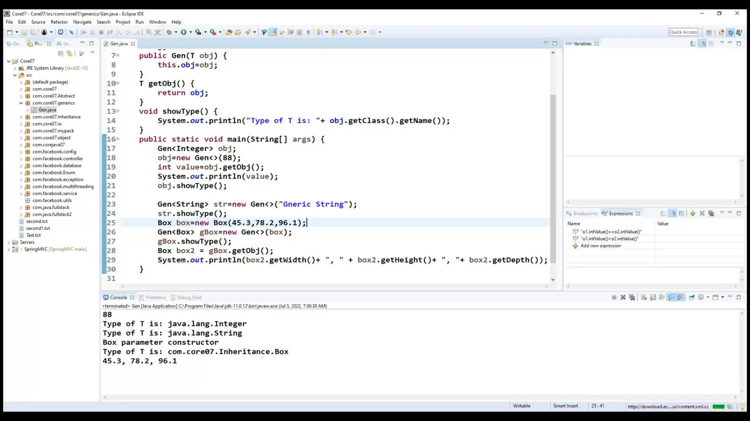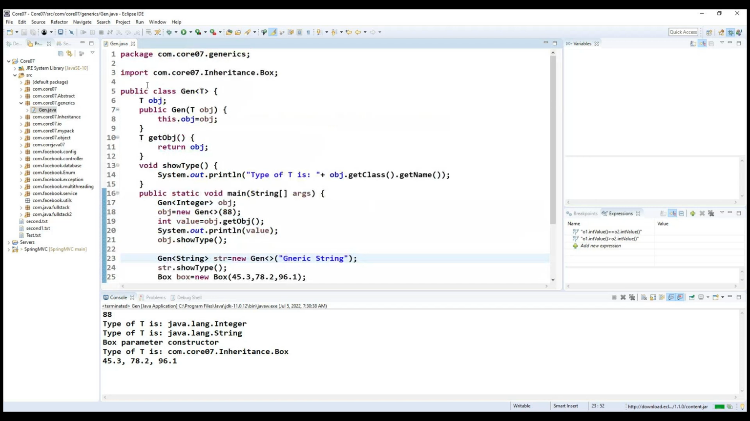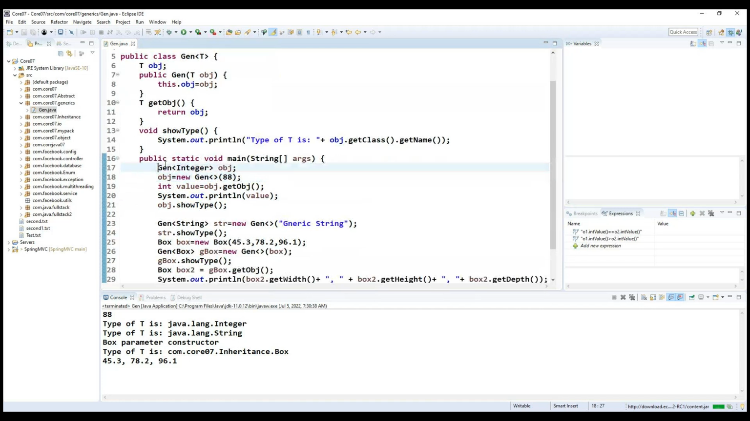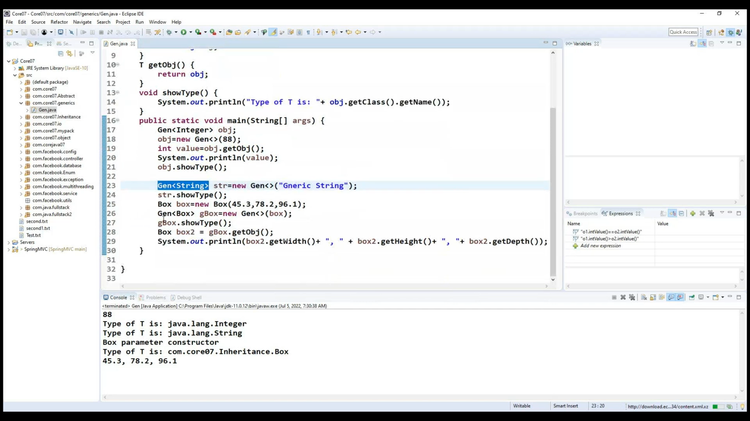Now you can see 45.3 is the first parameter, 78.2 is the second parameter, 96.1 is the third parameter. Okay, this is what we need to understand here. The important information is that whatever type we provided here plays a very important role, because here we provided an integer, the same one we provided as a string, and the same one we provided as a box. So based on our requirement, we are providing the type here.